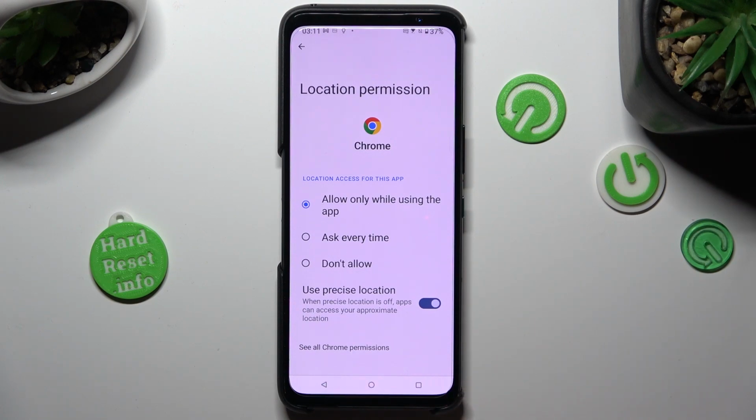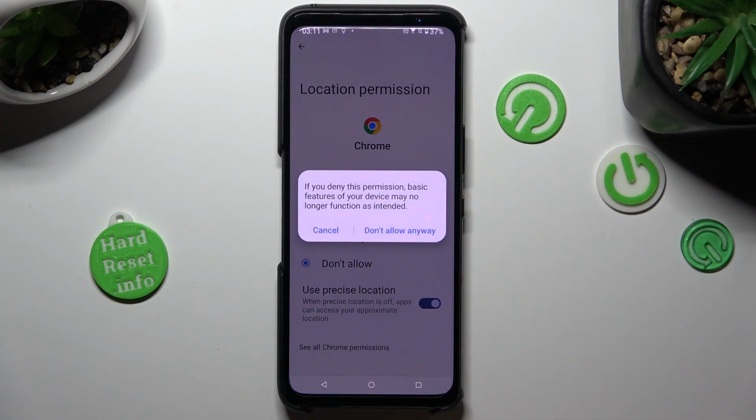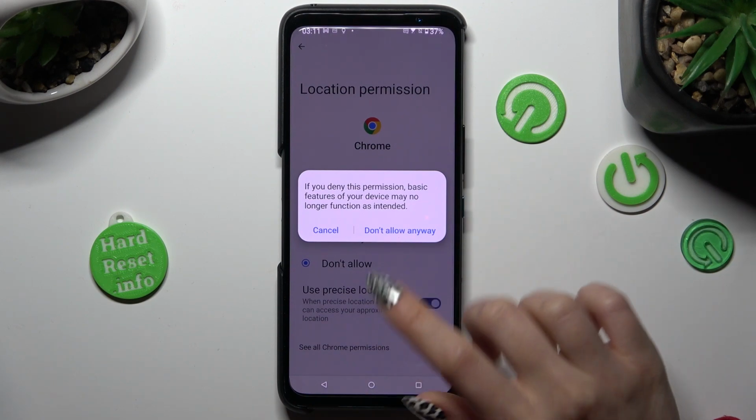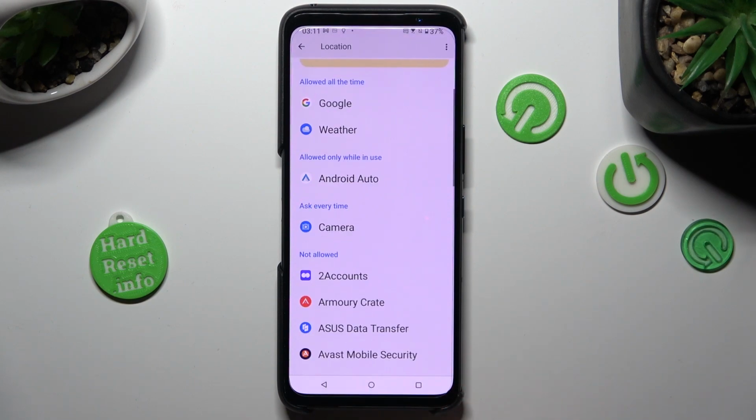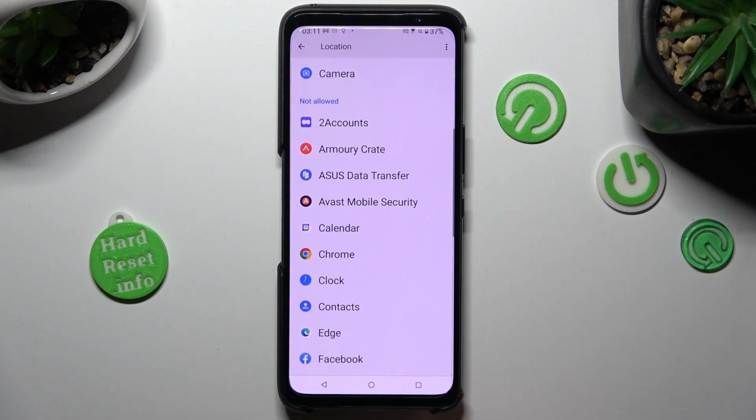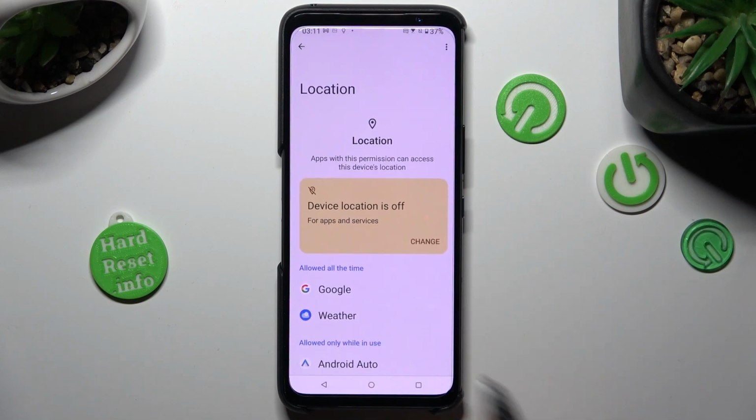Allow only while using the app, ask every time, or don't allow. I will go with don't allow, so in this case, I need to choose don't allow anyway in the pop-up. So when I go back, as you can see, Chrome no longer has access to my device's location.